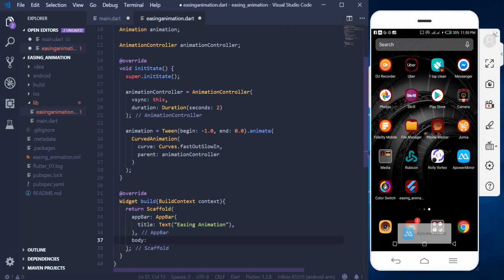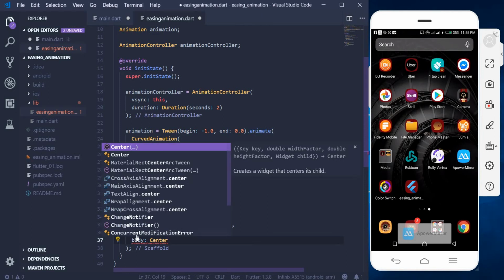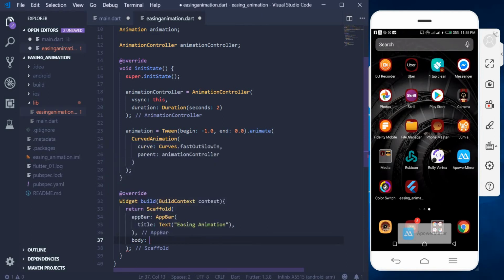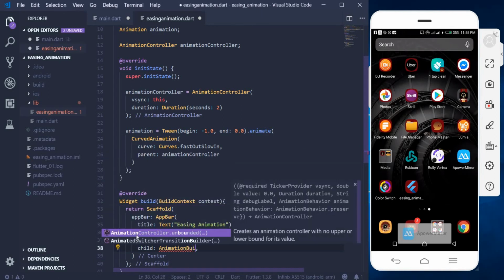So we want the container, the animation container, to be at the center. So we can create a center. Now first we need animation builder, right? Let's create a center first, and then the center can take in a child, and then we can set the animation builder.